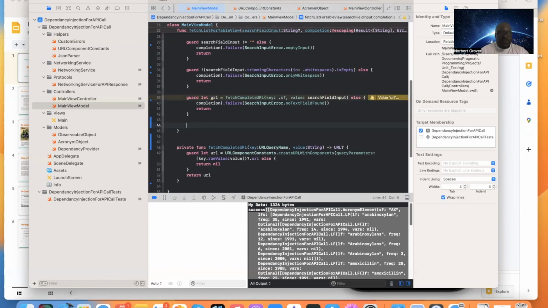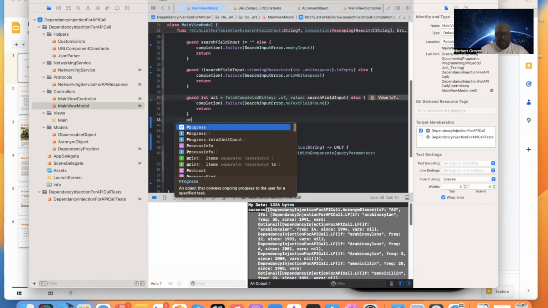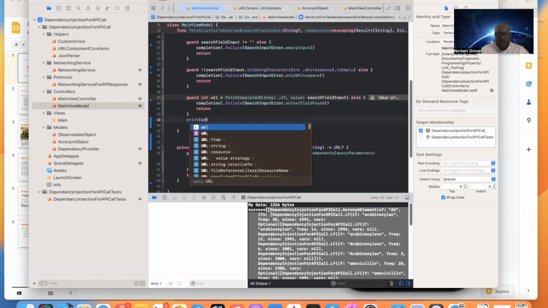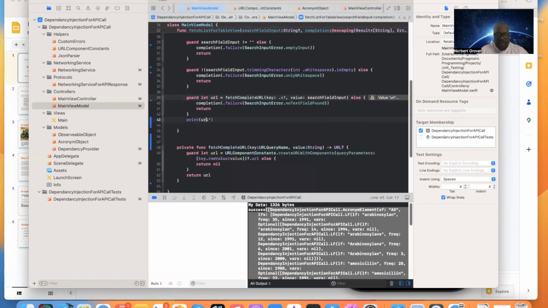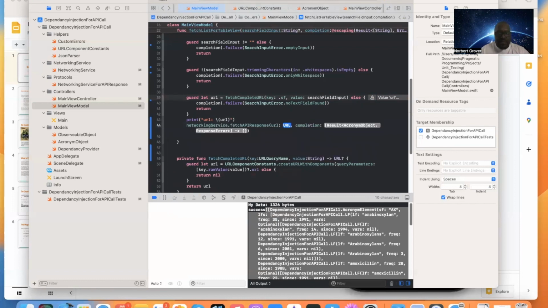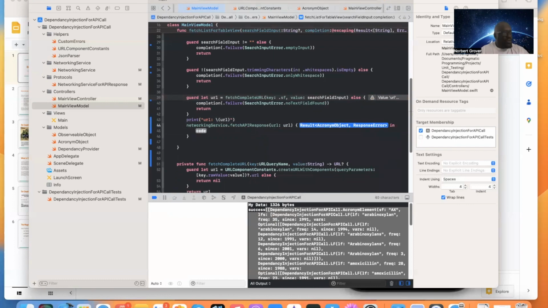So now what we're going to do is just print the URL, right? Let me go ahead and do this. URL, colon, right? And so now we have that. And so now we can say networking service dot fetch API response, URL dot completion, right?